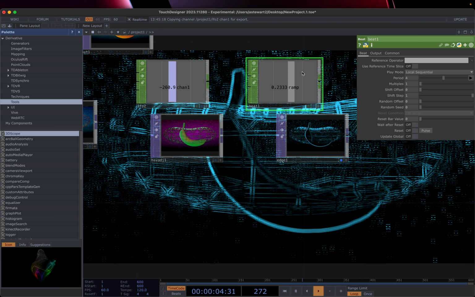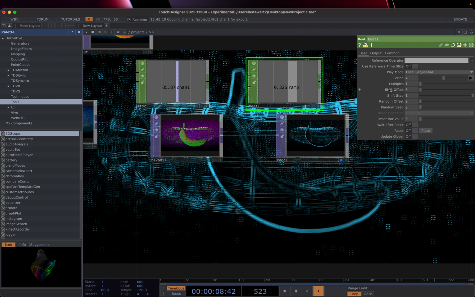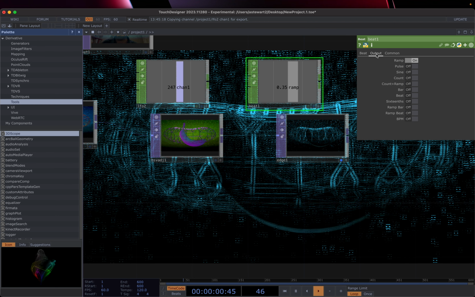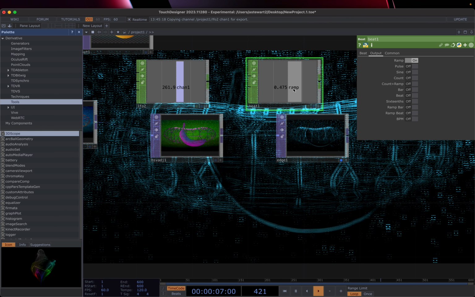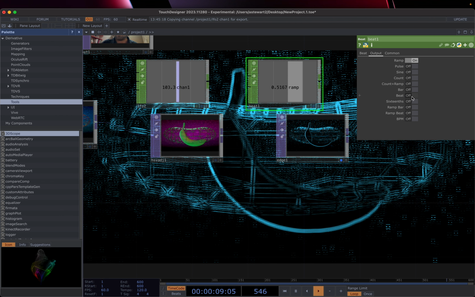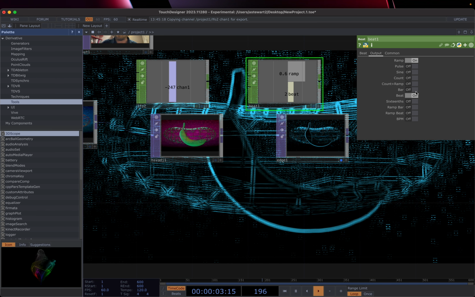If I select this operator, you'll see there's some other settings here, period, steps, whatever. If I go to output, I can turn on a bunch of different possible values that I can get out of this. So if I go to beat, you'll see that I get 0, 1, 2, 3, and that repeats forever.